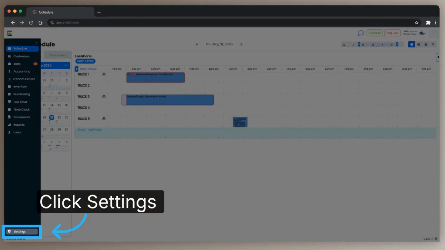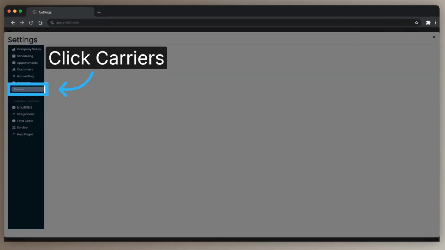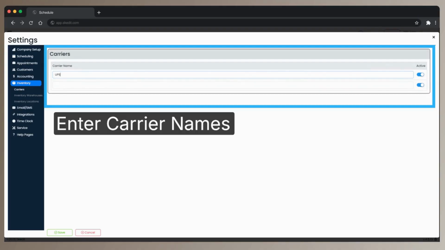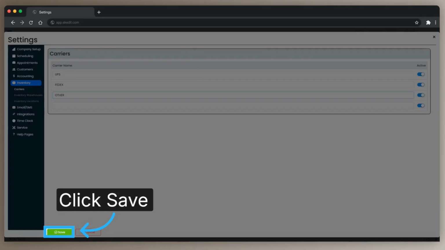First, click Settings. Next, click Inventory. Then click Carriers. Here you will enter any companies that you receive inventory deliveries from. Once you have entered those, click Save.